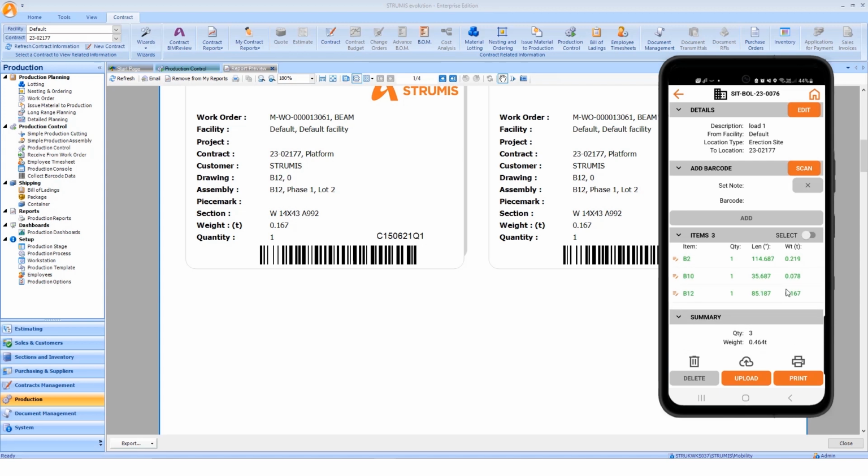A wonderful piece of new functionality we have here is the running quantity and weights for this ticket as well. So you can see the 3 items I've added on, 3 items down here, look. Total weight for that as it stands. That's going to give me the opportunity to make sure that I'm not underloading or overloading my trailer. See if I can perhaps squeeze a couple of extra pieces of steel onto it, or make sure I don't send it out overweight.